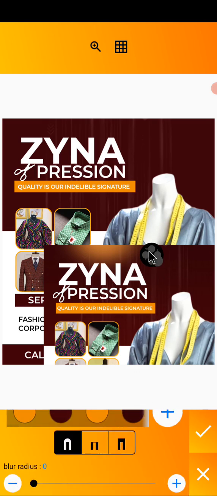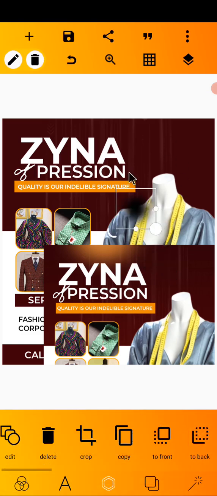So when you are here, then you click on blur radius. You just increase your blur radius to something like that. After increasing your blur radius to 25, you click on your check mark. So this is the effect. Now when you are here, you just increase it.